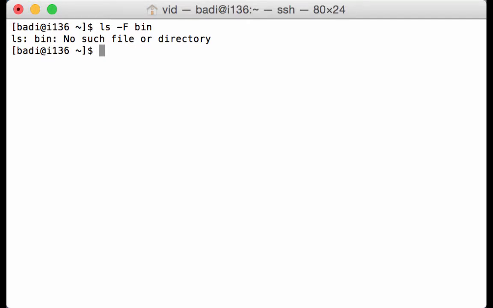Notice the error message. This happened because there is no file or directory called bin in the current directory. Since we forgot to specify that we are referring to the bin directory relative to the root, let's specify the absolute path to bin.